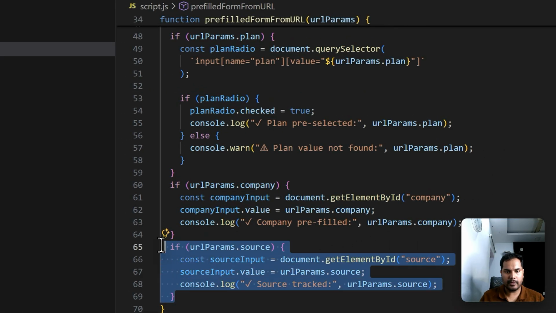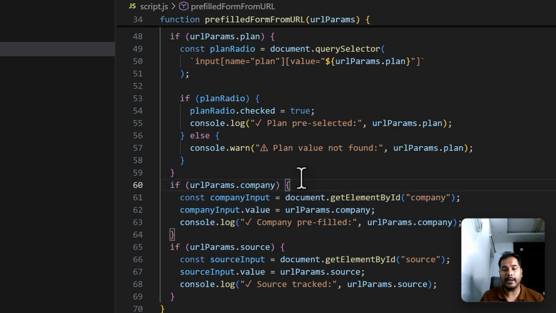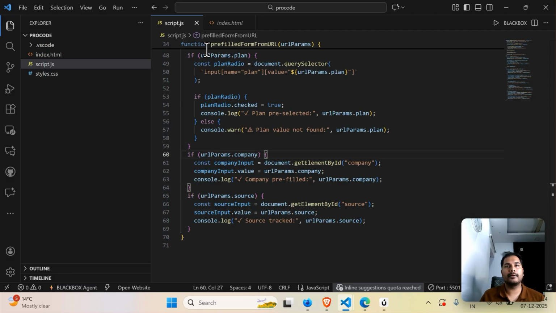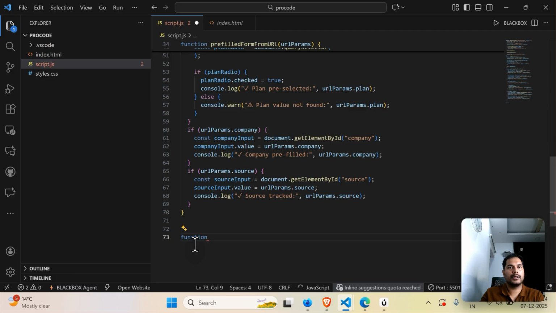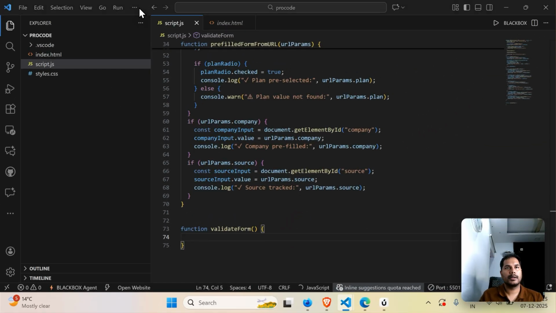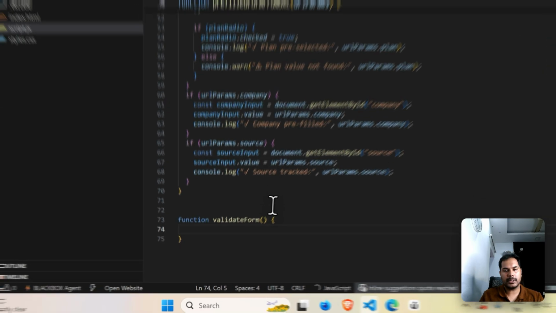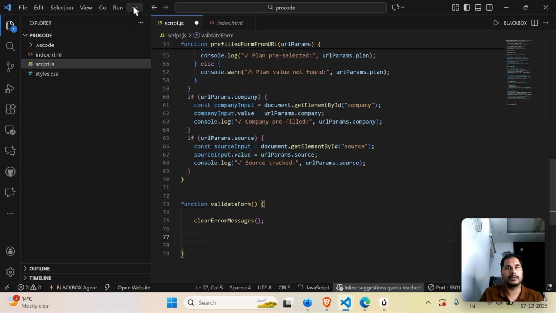Now this is the code for the source tracking, and the next is the company name, the pre-filling of the company name part of the code. For the form validation function, you can just create a function and name it validate. First thing you can do is start with clearing any error messages, if there are any.